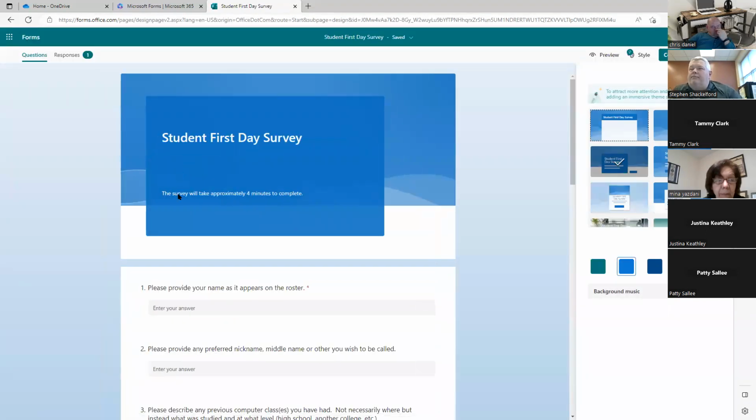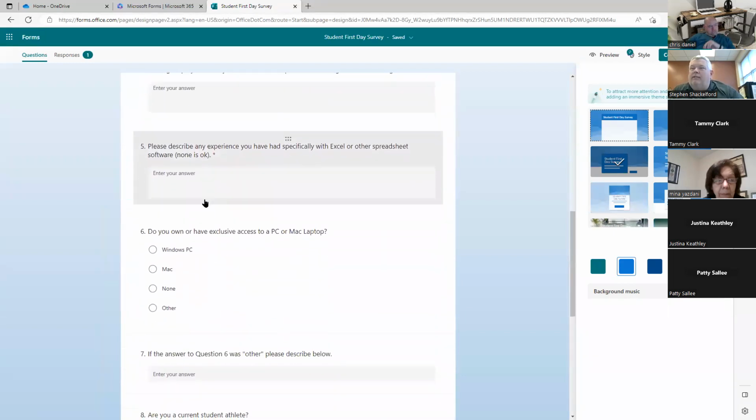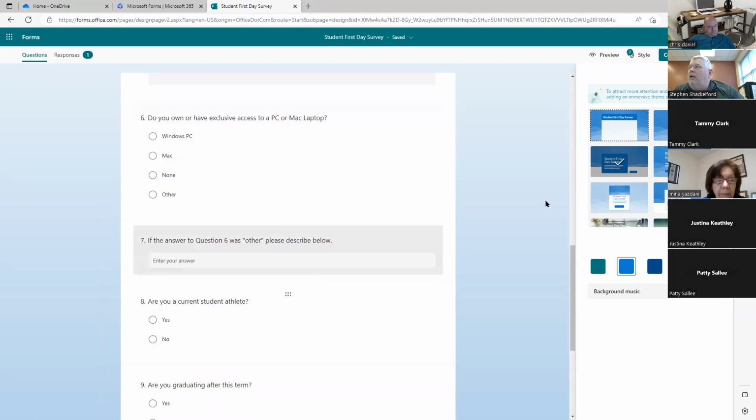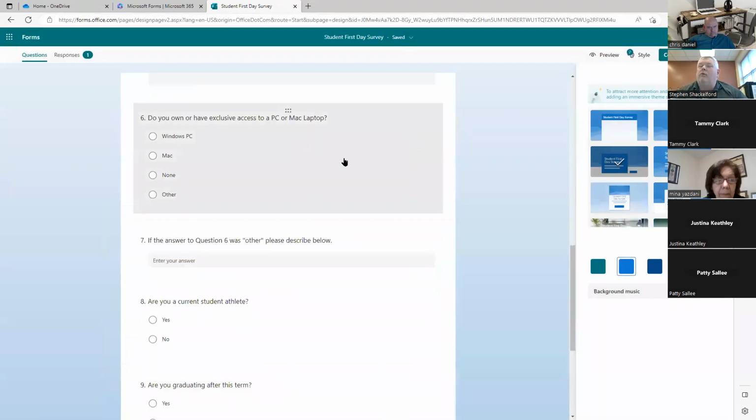This one is a copy of one I was using in class, but as I said, you can have multiple choice questions. You can always require a question. And let's see what else. In the collect responses, you can make people log into their Office 365 to make sure they're credentialed in, or you can have anyone respond. I've used this for the first day survey.